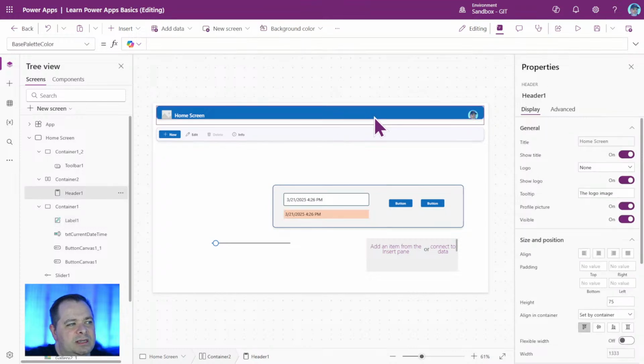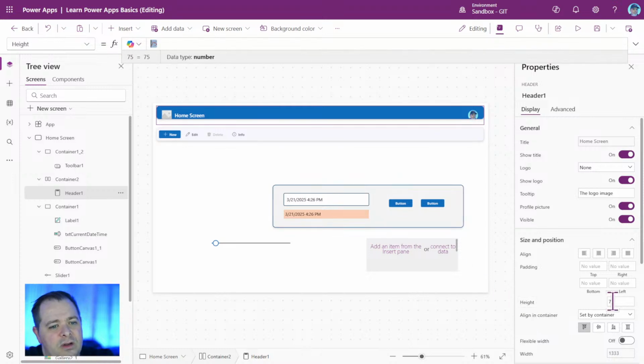Now I'm going to go up to this header, but I want this to be the same thing as the container that we're in. Now, how would we do that? How we would do that is we could say container 2. Now let's go over to the height of this header, and right here it says 75. Now you notice I didn't type in a different number here. I clicked on the word height, and then it took the focus up here.